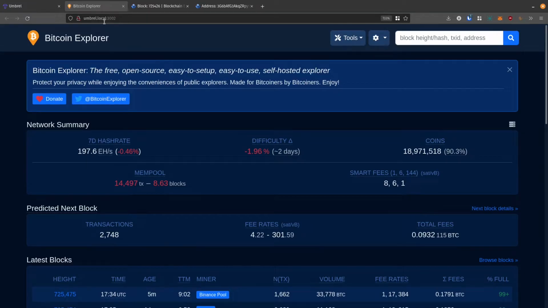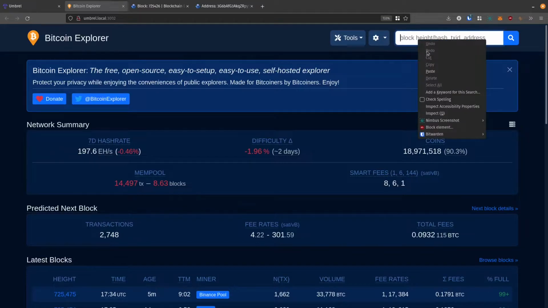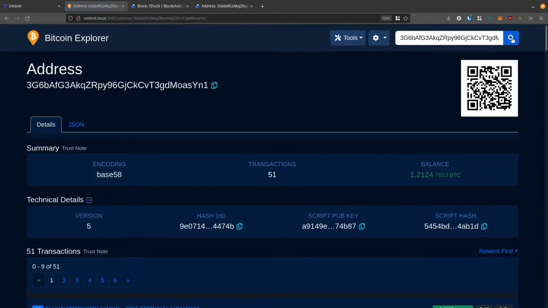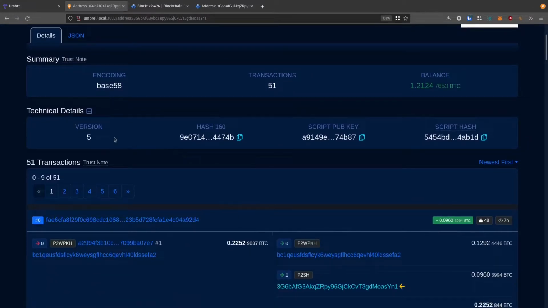Now we're over here on our Bitcoin Explorer. We'll paste this address, and we'll see how our new Blockchain Explorer does at finding information about this address. So it takes a minute, has to look it up, find the information, and then present it to us, but it's done it, and it shows us the same information that we would expect. 51 transactions, 1.21 Bitcoin, and all the information actually.